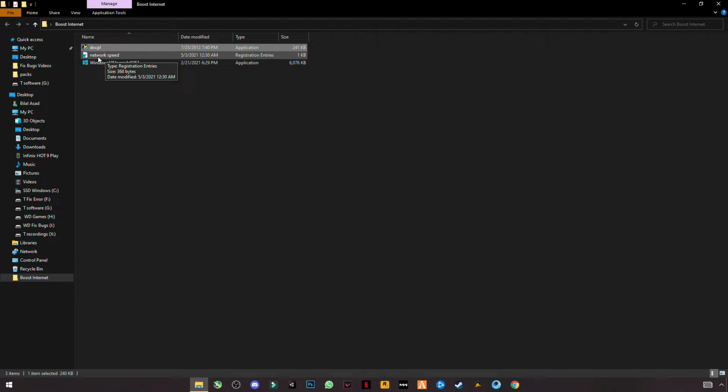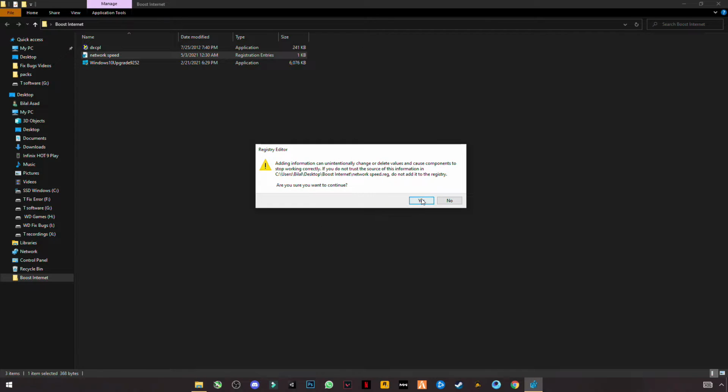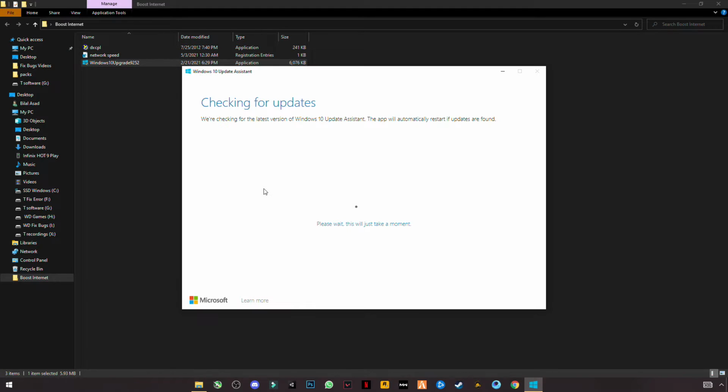This is the network speed boost registry file. Click on it, merge, yes, and yes. Third one is Windows 10 upgrade tool. This is officially from Microsoft.